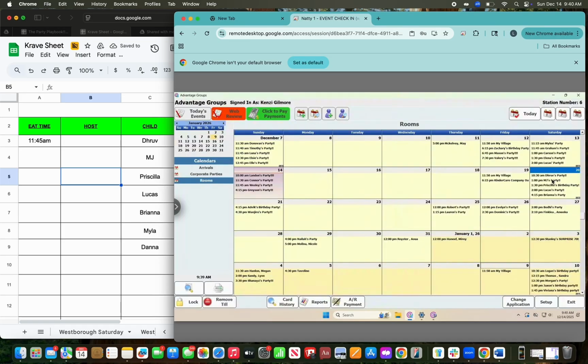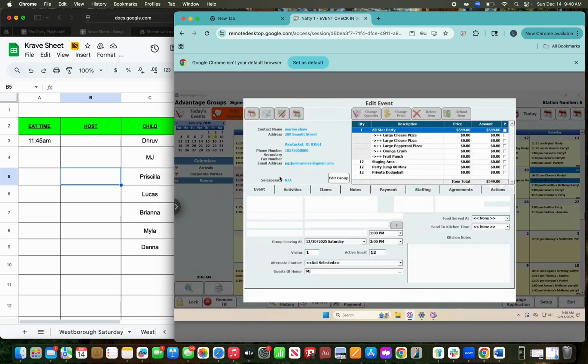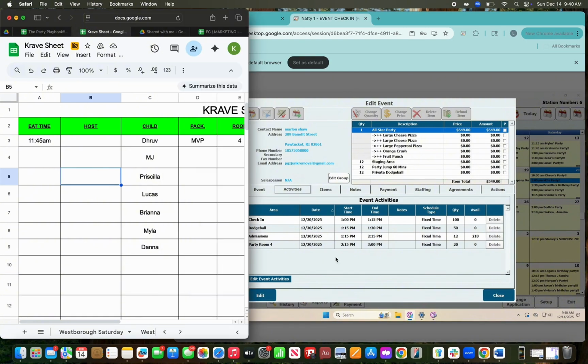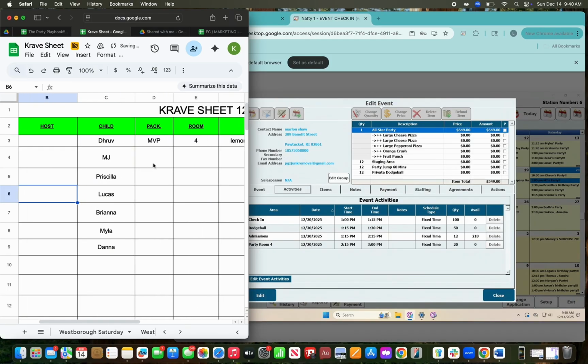You're going to do that for every single party. It is a little bit tedious and takes a little bit longer just because you have to go in and click every single party. But it's a good way to also double check and make sure that your eat time matches up with your room time on Playbook.